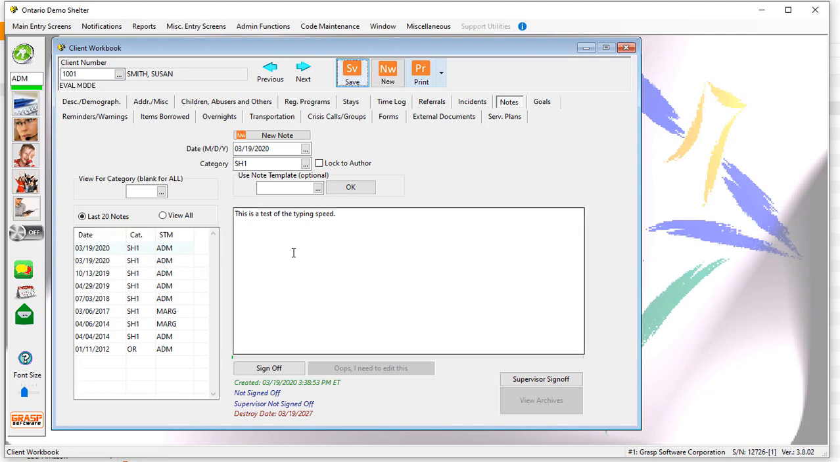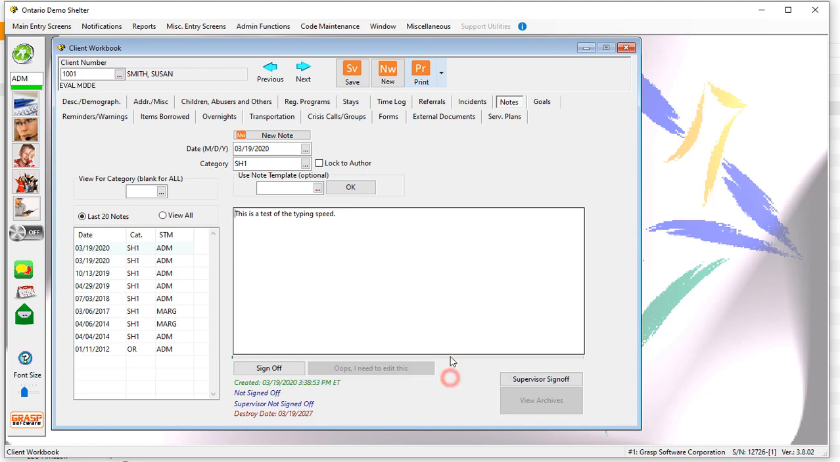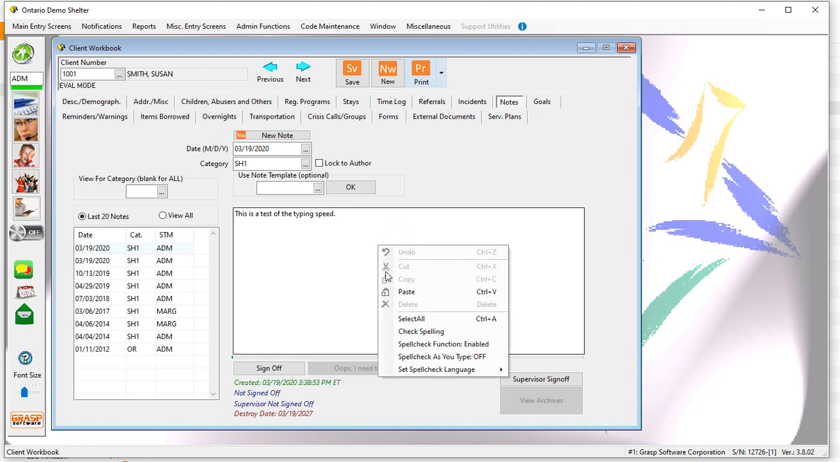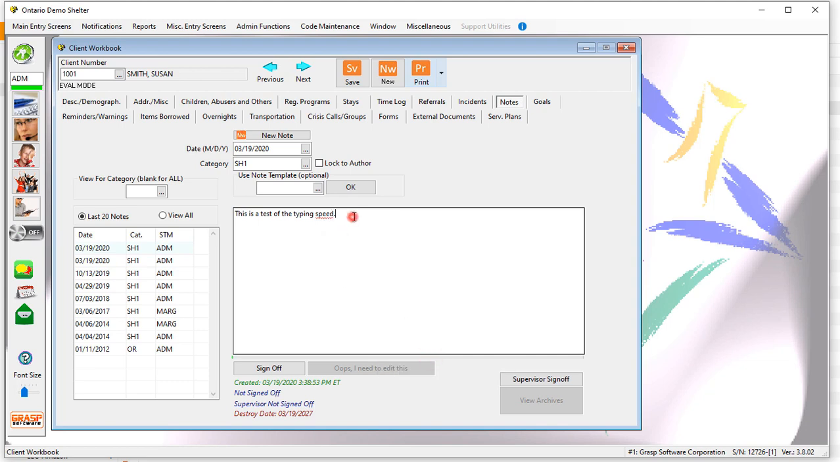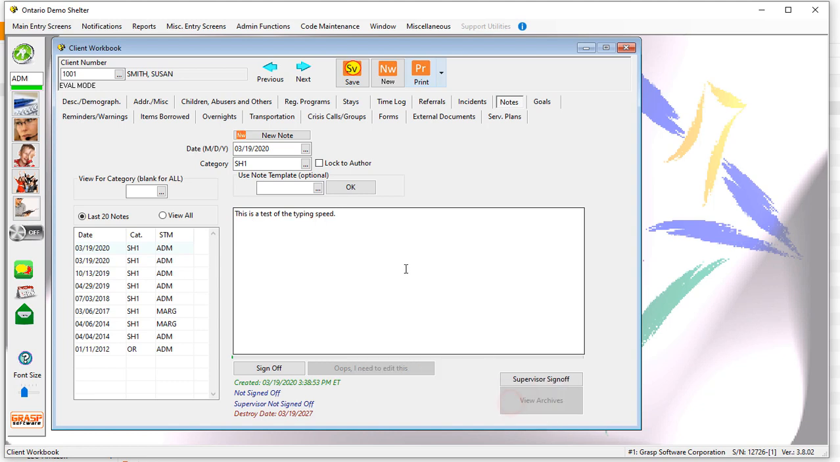One last thing, if you want to change the language that you're checking, you can right click here and go down to spell check language and you can choose it off here. You'll see that that's if I change my spell checking to French. So you can do that right down here with that button there.